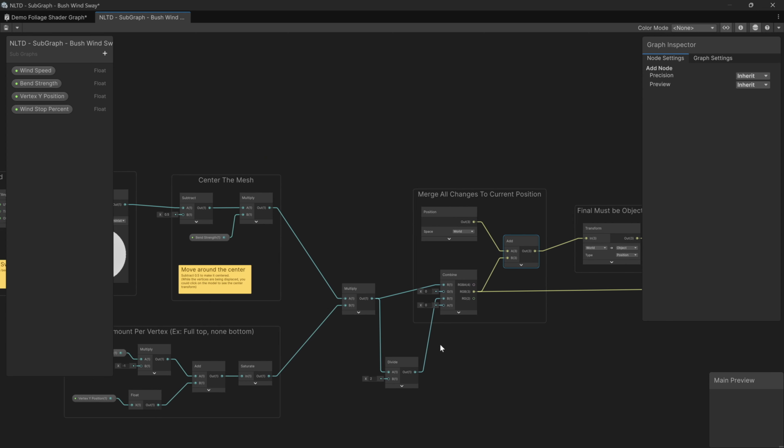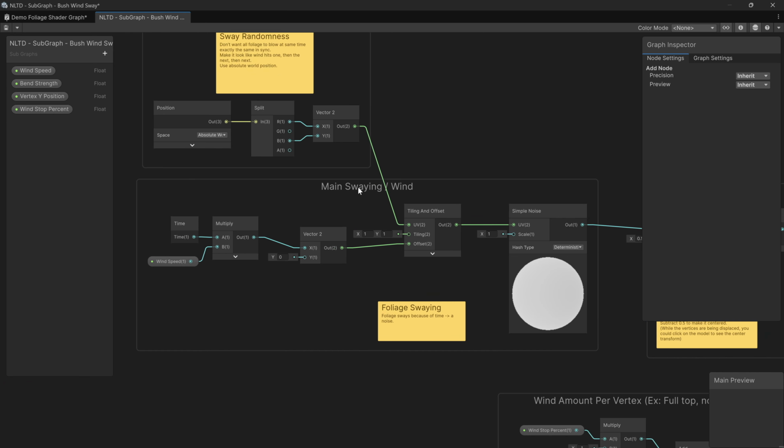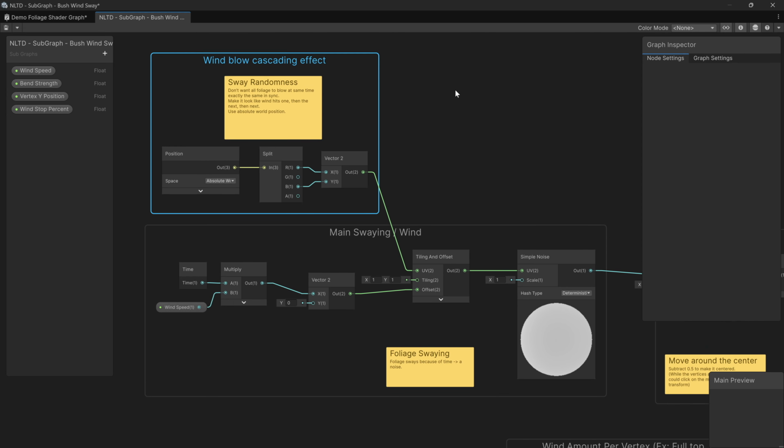All right, so let's zoom out. Let's come over here and take a look. This section here helps us compute the main logic for moving or swaying with the wind. And this section above is how we make the wind blow through the multiple bushes in a cascading effect based on their absolute world position. So we take the absolute world position of each vertex, we rip out the x and the z, we don't care about the y, and we create a new vector 2 because we plan on plugging the vector 2 into the UV socket.